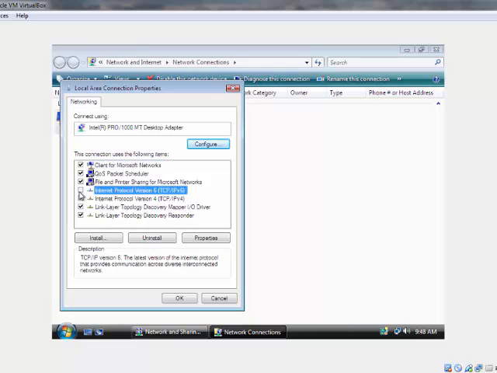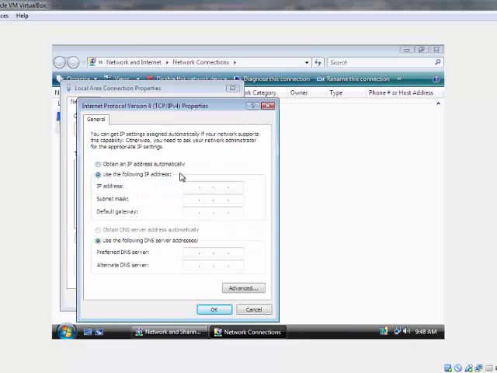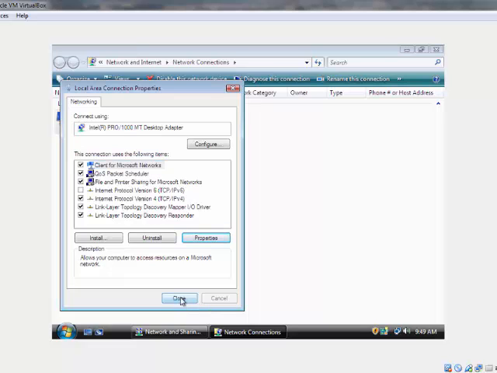You are going to deselect IP version 6, select IP version 4 and choose properties, and you're going to give it an address on the network. And the same here, you're going to give it the same IP address as the server, and the gateway takes the IP address of the server. You're going to hit OK. Close this out.